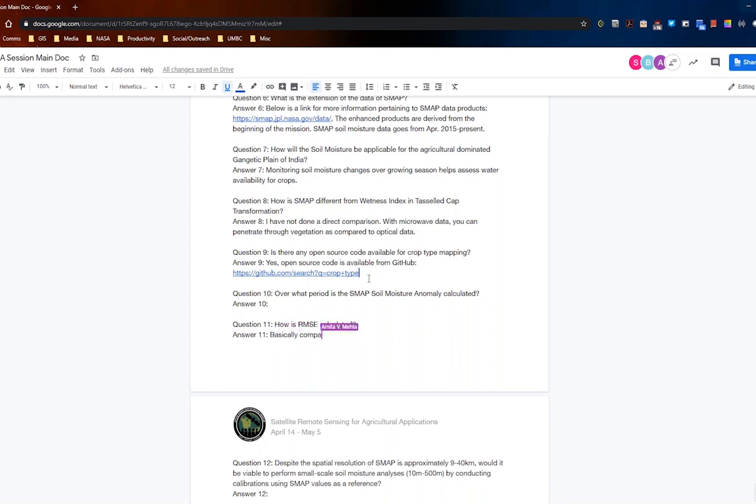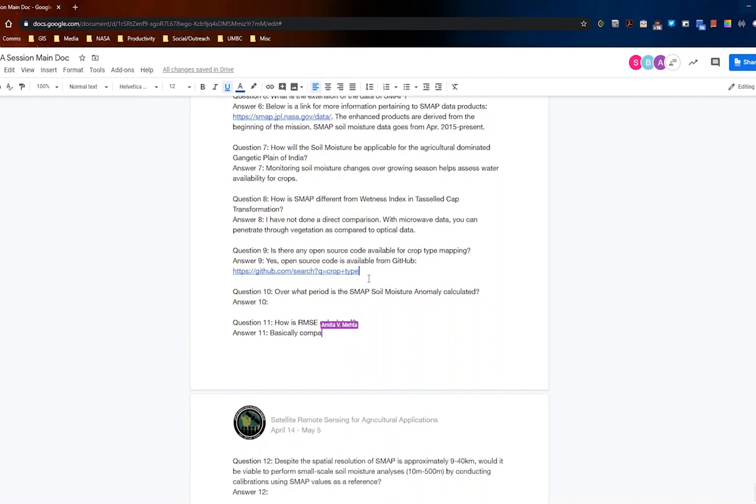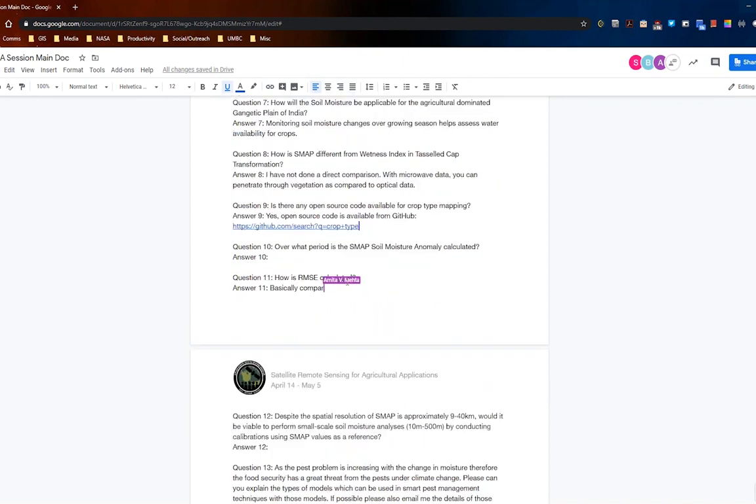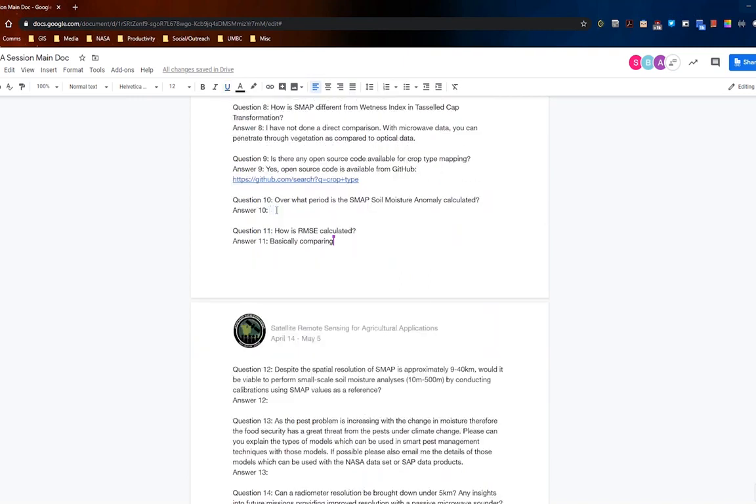Okay, so question number 10. Over what period is the SMAP soil moisture anomaly calculated? So SMAP has a number of products that you can access that are freely available. There is no such thing as a SMAP soil moisture anomaly. You can calculate that yourself. And the period of time that SMAP has a soil moisture product starts, as I mentioned, from April 2015 through present.